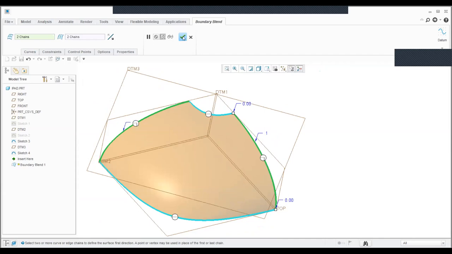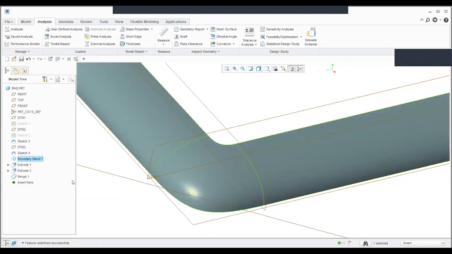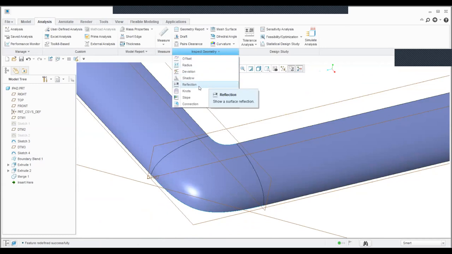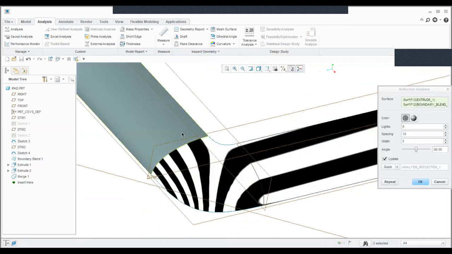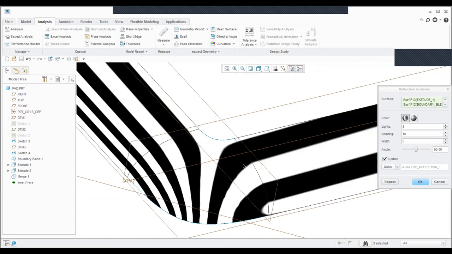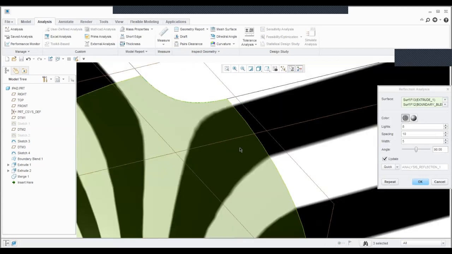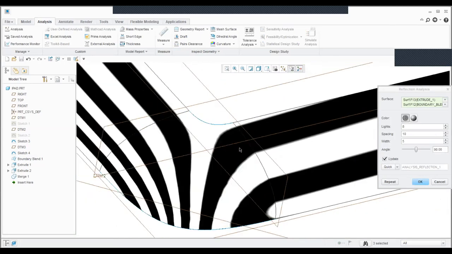Normal, finished. Now with the naked eye, you can't see the difference. But when I now go to inspect geometry reflection, you will see there's a big change. Now the black lines don't have this offset when they go from one surface to the next. So we are better now. We now have G1 continuity.